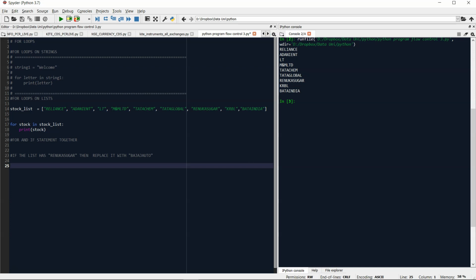First I have to see at which position Renuka Sugar lies in the list. For that I'm going to initiate an index which is 0. Then I'm going to run a for loop: for stock in stock list. Now I'm one indentation inside. Now I'm going to do an if.